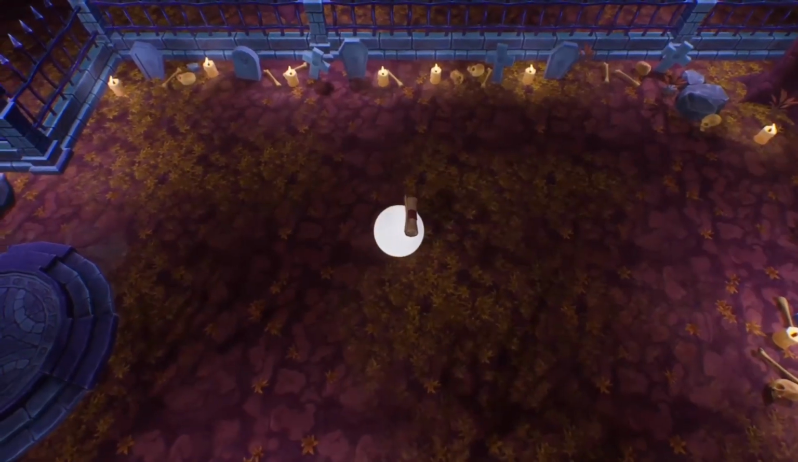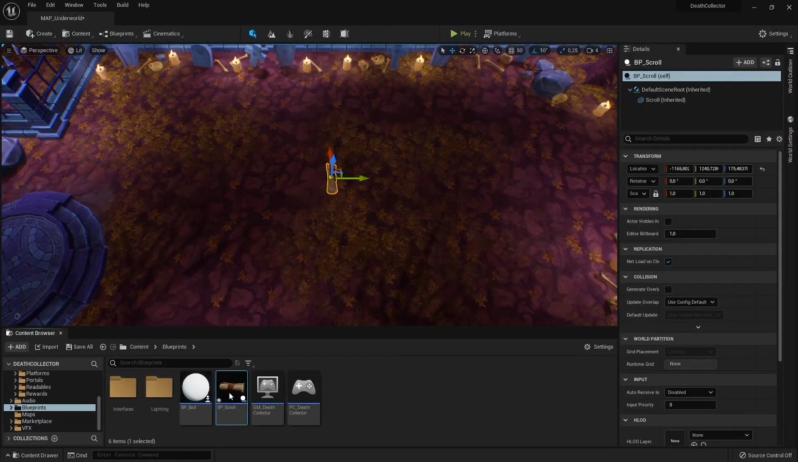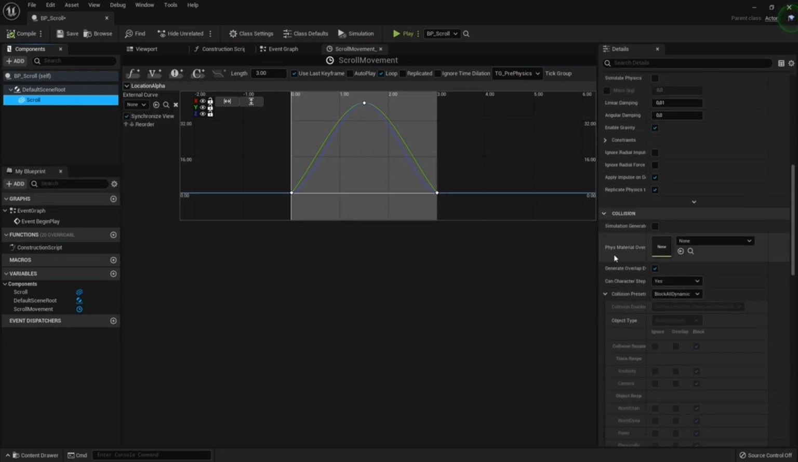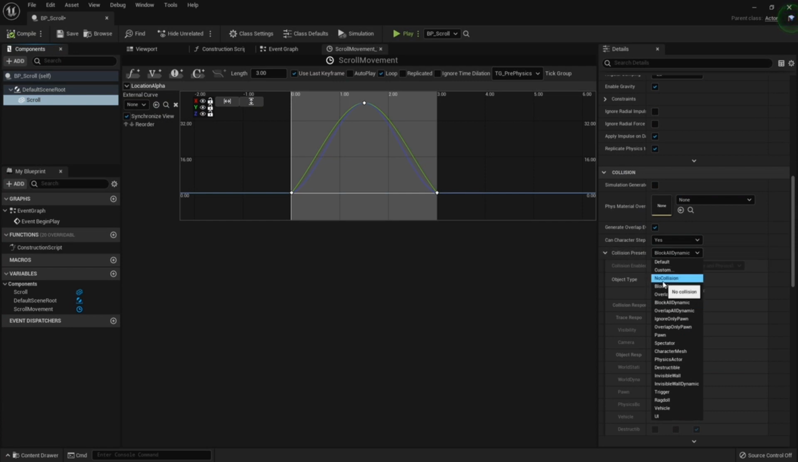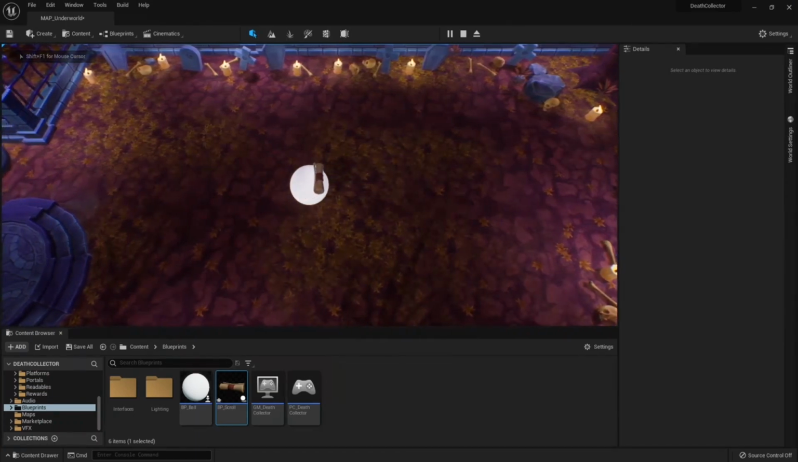We need to remove the collision from this scroll because we don't need it to push us away. So double click here in the static mesh. We go down to collision and we remove the collision. So just do no collision. Okay, so now we can actually just move inside of the scroll without doing anything.